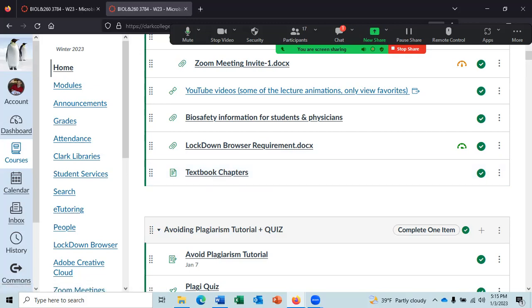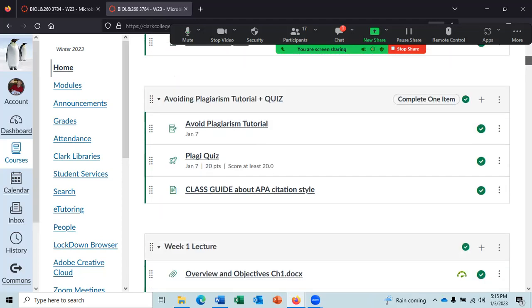It does not have all of the chapters, and that's for copyright infringement requirements, meaning you do need to buy the textbook, but you can take other options than buying it from the bookstore. And we'll talk about that when we're talking about the textbook.